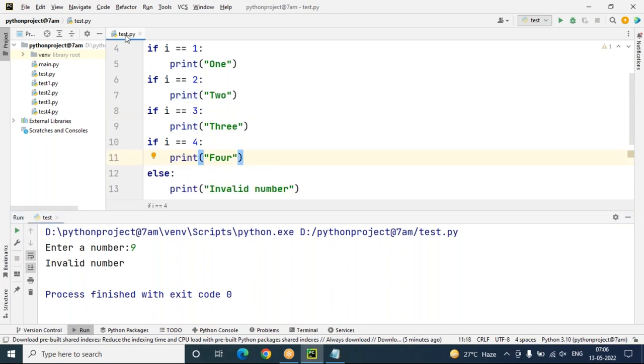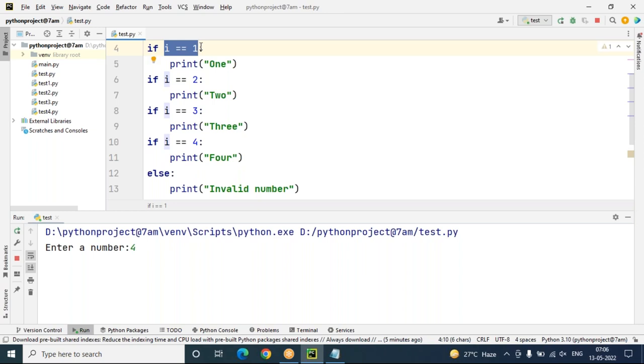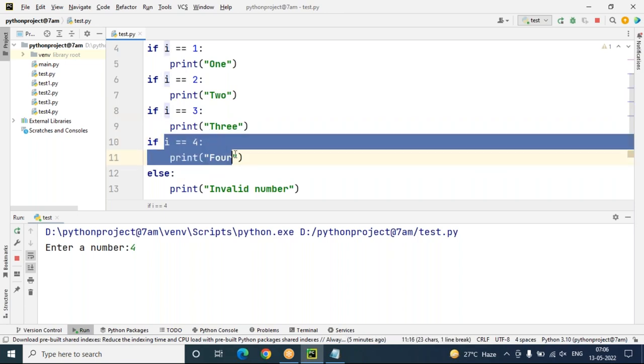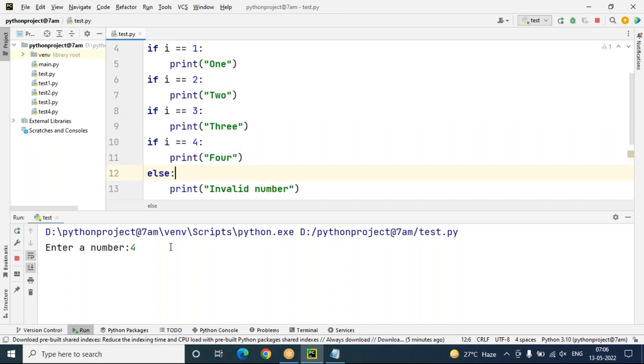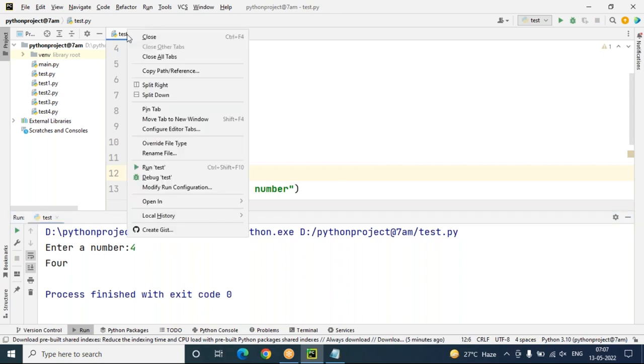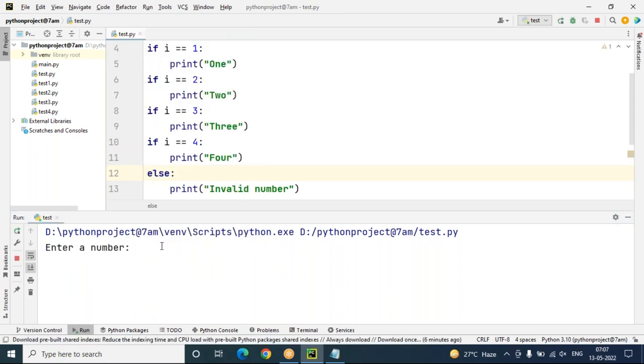But even then, if my input is 4: 4 equals equals 1, not correct. 4 equals equals 2, not correct. 4 equals equals 3, not correct. 4 equals equals 4, yes, it is correct, so it will jump into 4. If this condition is true, then the else block will not execute. So control is not moving to the else block. 4 is printed.